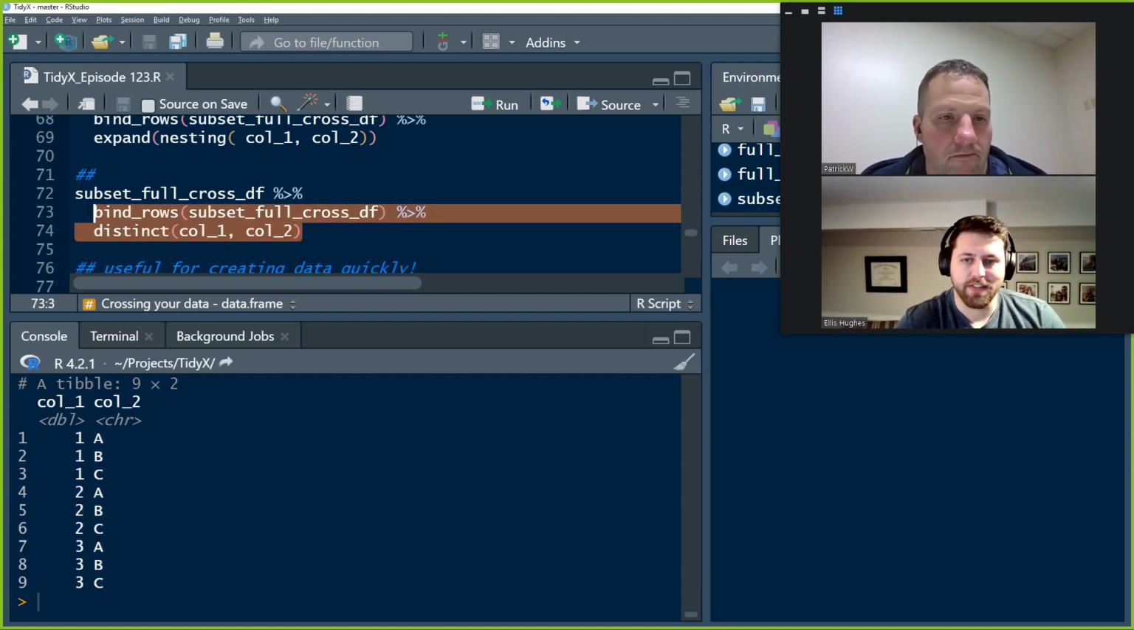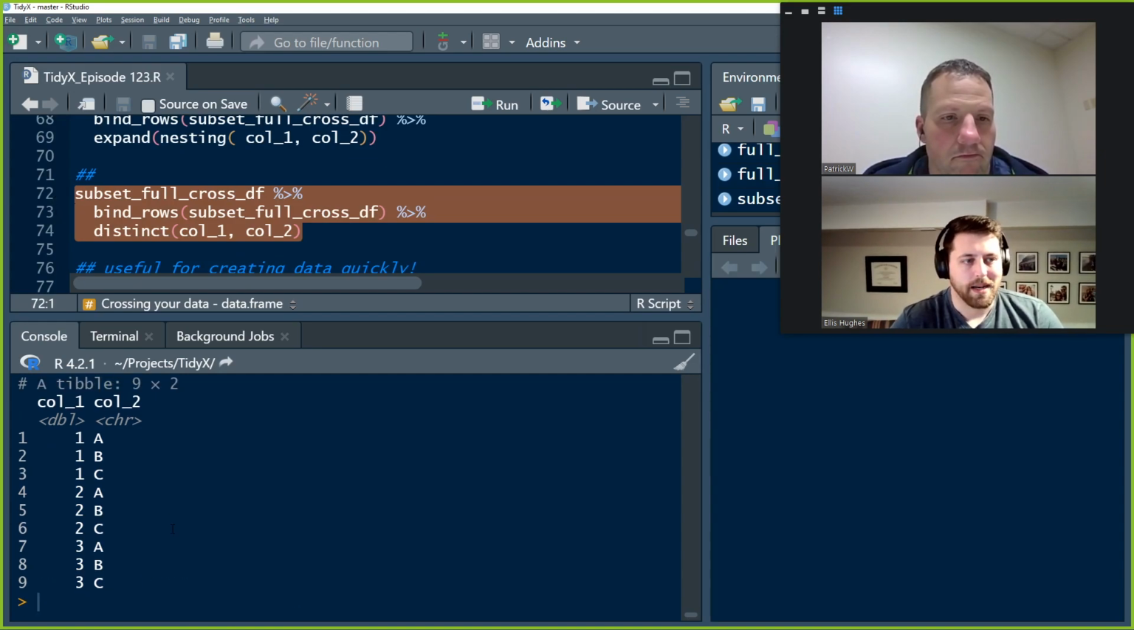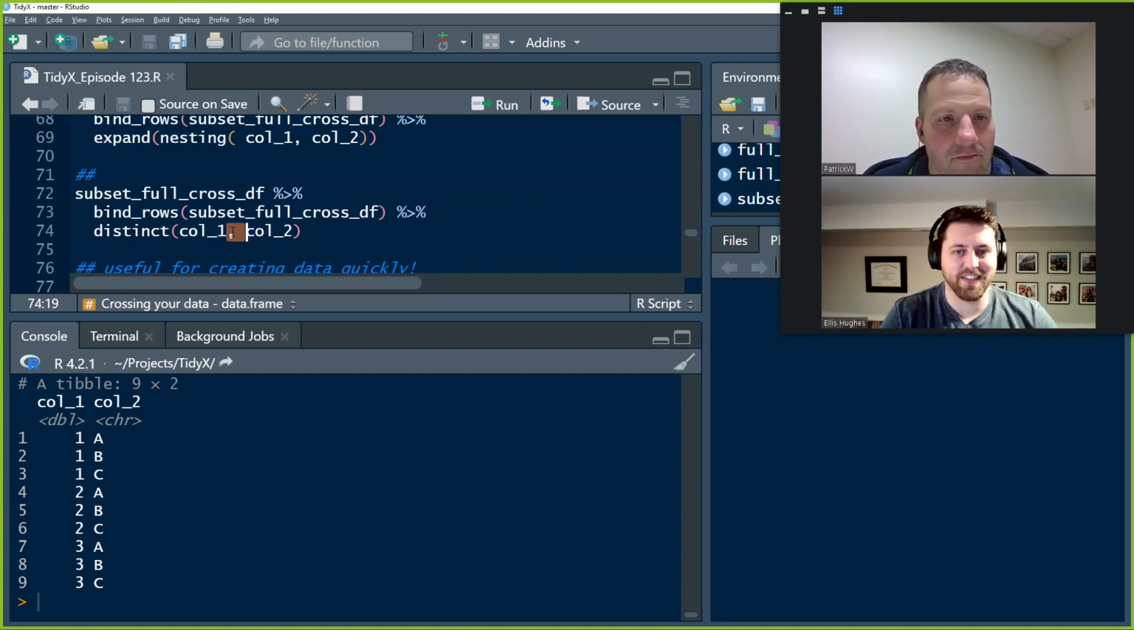Functionally, I don't know how that'd be different from a distinct, but I'm sure there's a situation where this works, and I'm just being naive and not aware of the value of this versus this. And I'd love to hear down below if you've got a situation where distinct versus expand nesting, which one worked better for you and why.